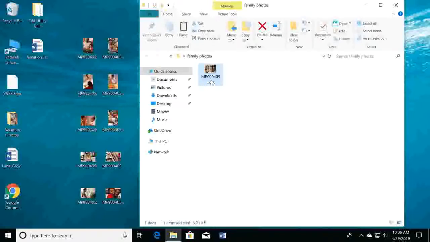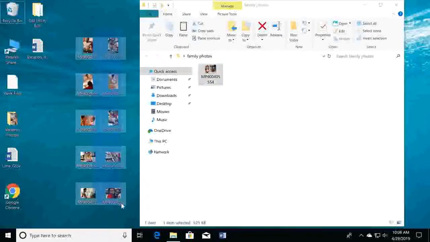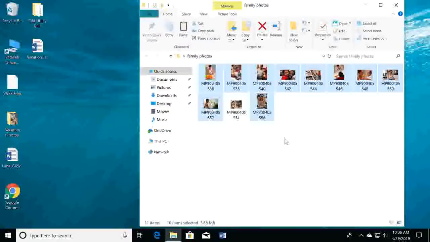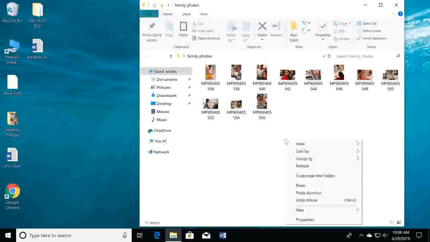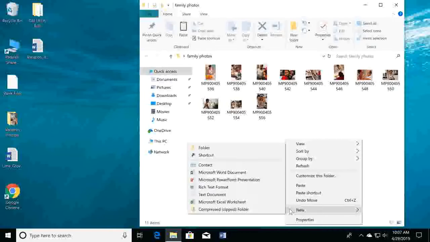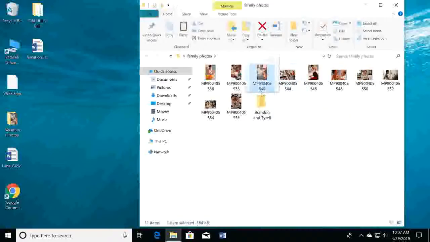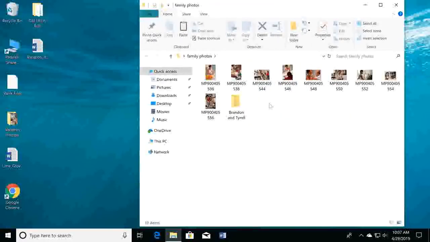Or move multiple files at the same time. Just click and drag the mouse to select the files. Then click and drag again to move the group to the folder. To organize your files further, you can add a subfolder. Just right-click the window. Choose New, and select Folder. Maybe you want to organize your photos by people's names. Now we can move some of these photos into the subfolder. When you're done, just click the X to close the window.